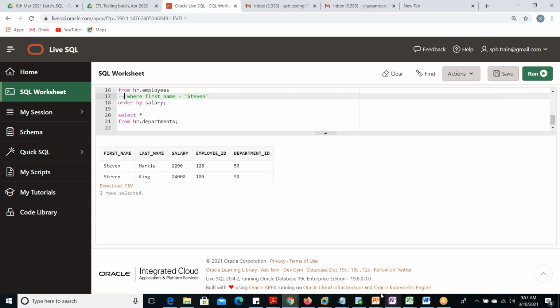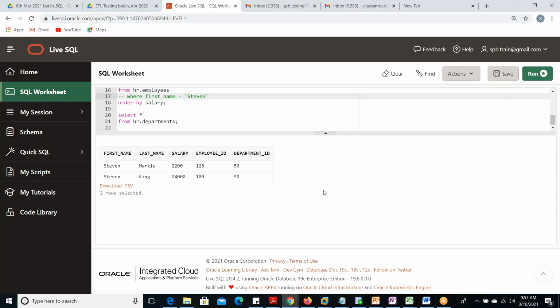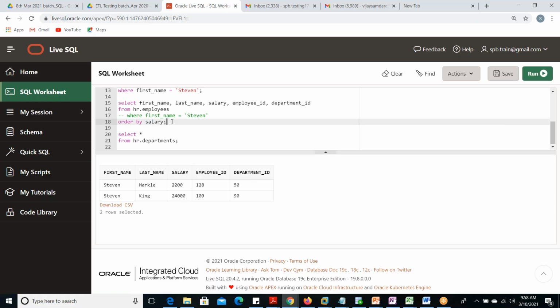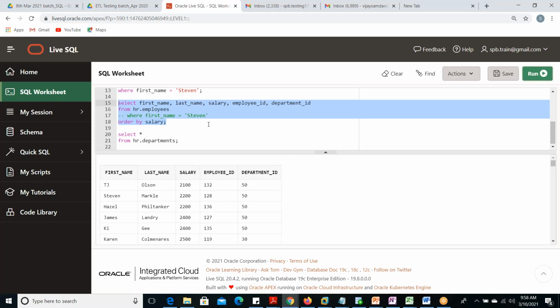If you are using the tool, here we are using the tool, in that case the shortcut key is Control and space, so that it will make it a comment. Okay, so this line will not execute now. Now we can execute this. Now this is the data it is displaying.